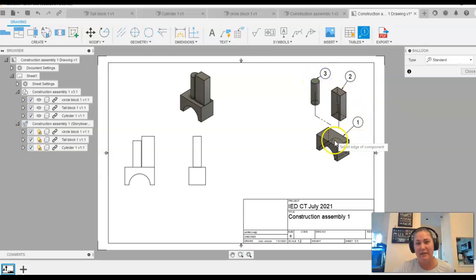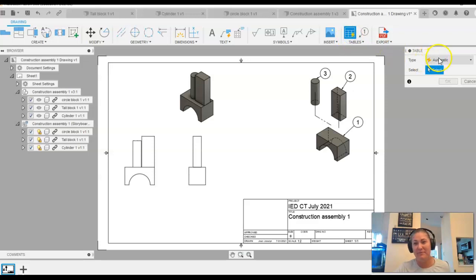If you get to this part and it does not allow you to give it a balloon, it's because you have a body back in your original and you need to convert it to a component. It's easier just to have brought them in on a new sheet like we did. So hit close and then go to tables, and we would like a parts list. I'll just drag it over here. Let's see if I can get it.